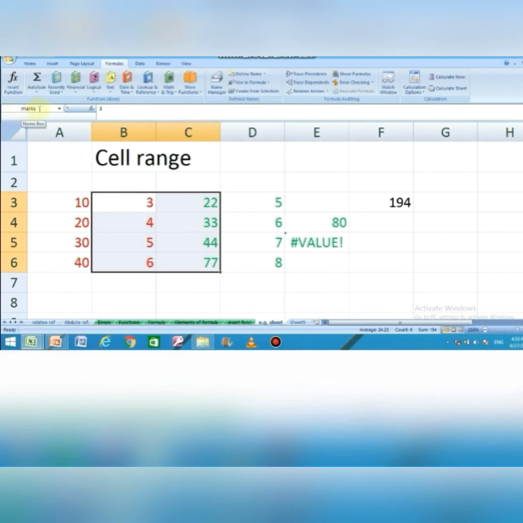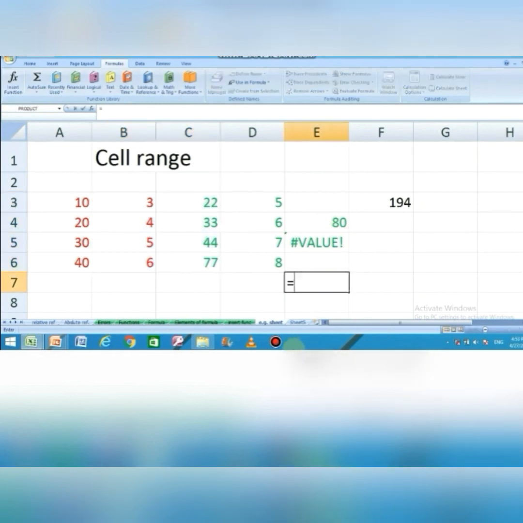Now if I want to calculate these cells from B3 to C6 as I have done earlier, I'll simply write equal to sum bracket and marks, because I have given the cell range a name which was marks, and it will calculate this. We'll press enter and the sum is equal to 194.